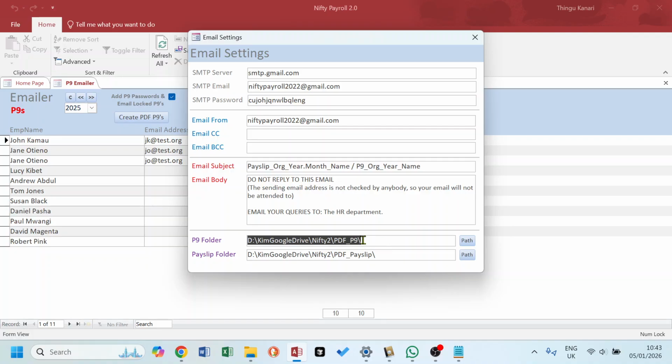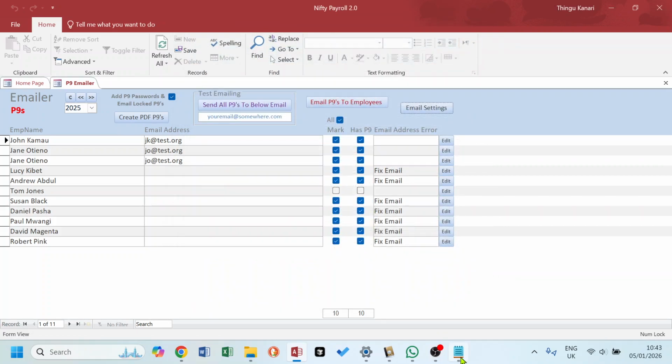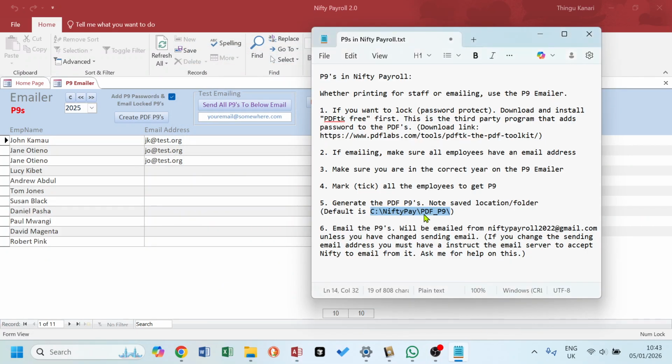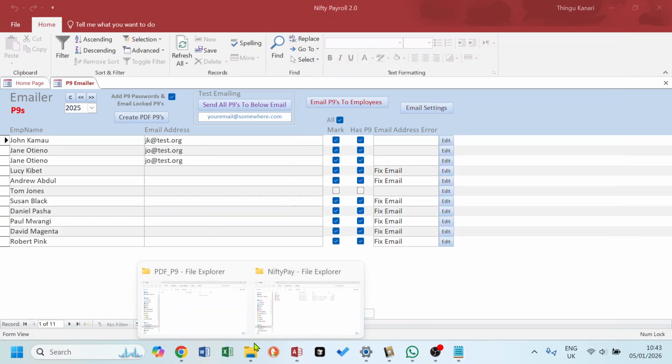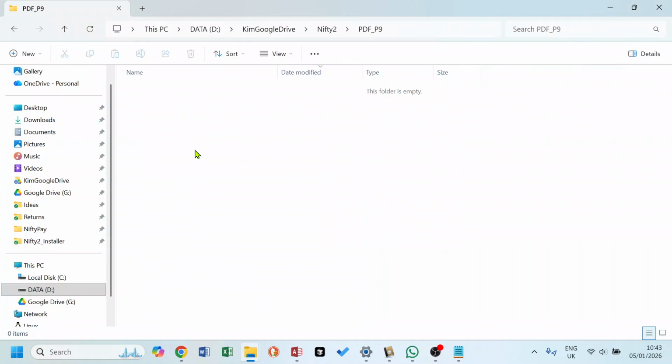Now, this is a folder, so everything is important, this last backslash and everything. You can look for a new path that you want to save them to, and replace this. But by default, like I said, you'll see NiftyPay PDF P9. So mine are going to go to that Google Drive. Let me open that folder. So this is the folder, my Google Drive, Nifty2, PDF P9.